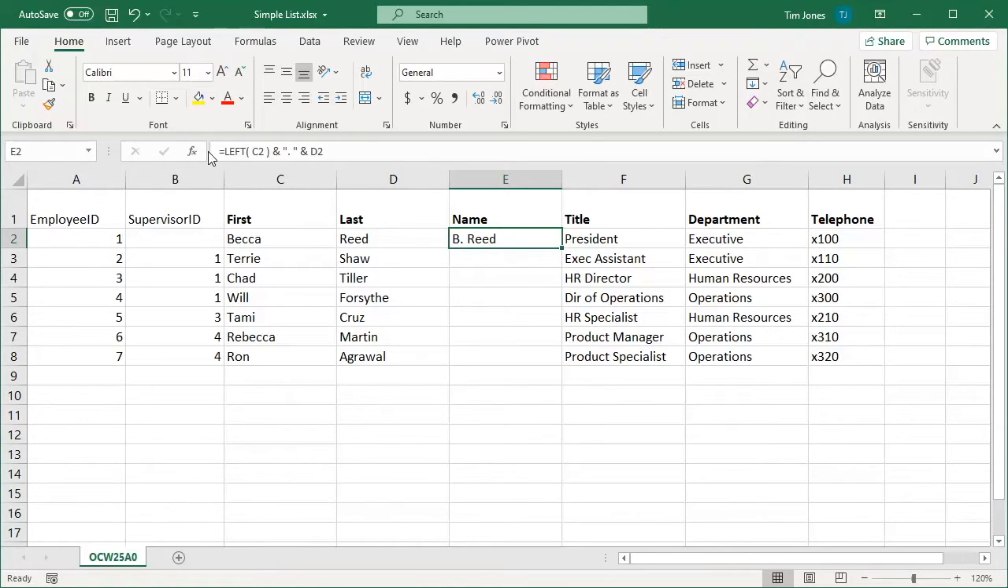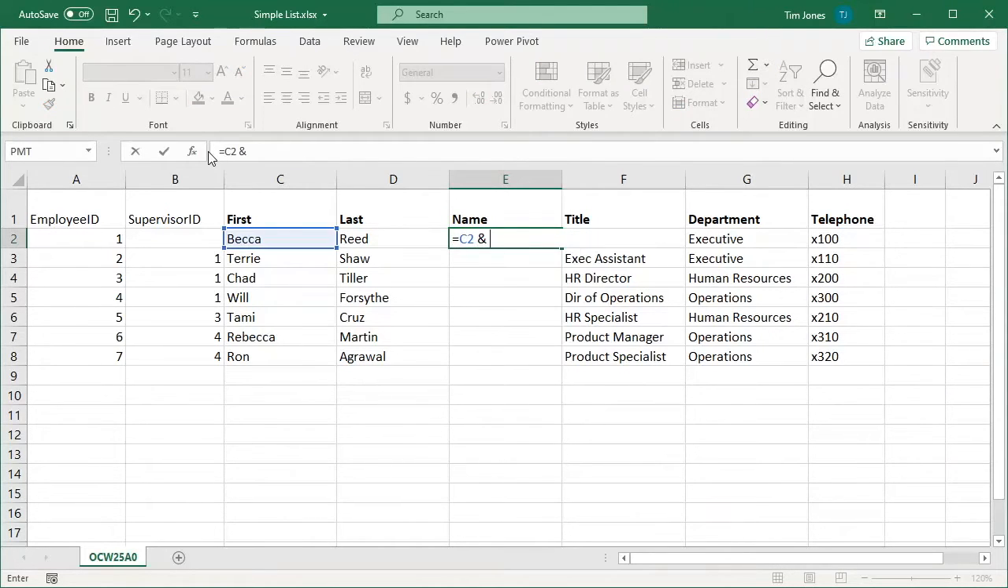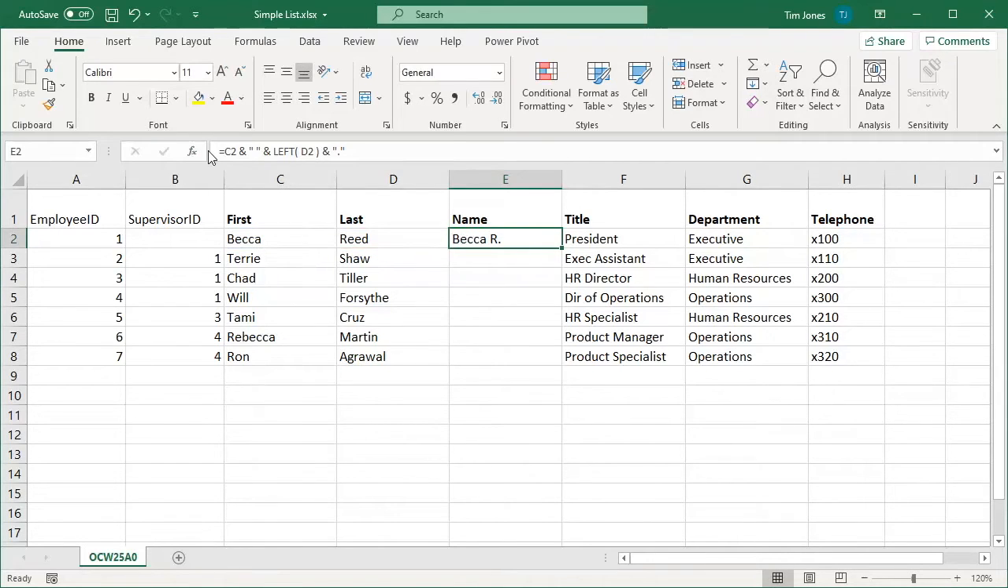How about another? Here we want first name and then a space, and then the last initial, and then a period. The left function that you see me using here is capable of returning any number of characters off of the left side, that is the beginning, of the text. If you don't specify a number of characters, it returns the first character only. That looks good. Okay, last one. We'll keep this one, I promise.